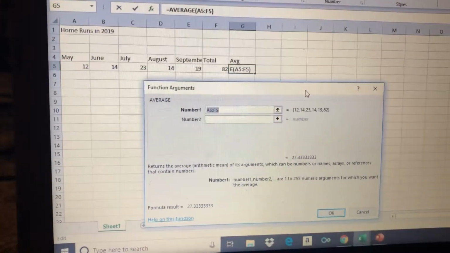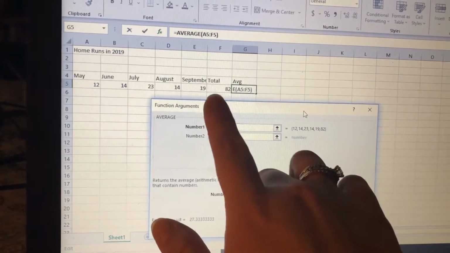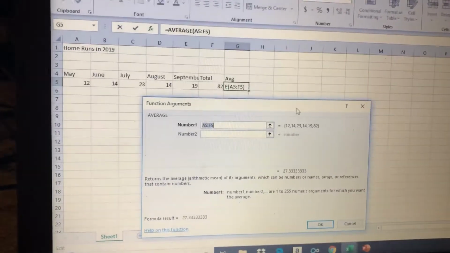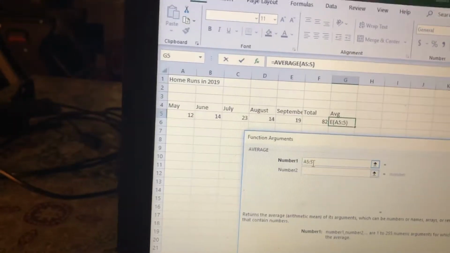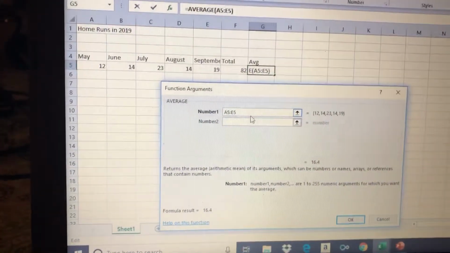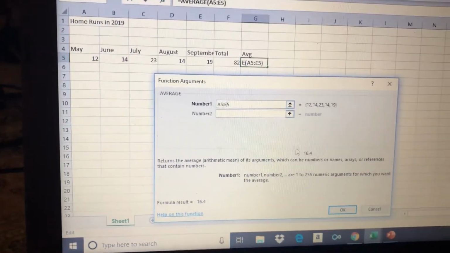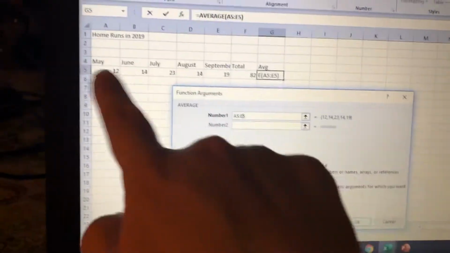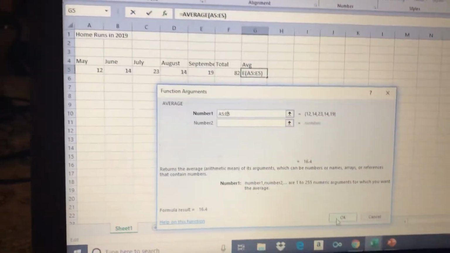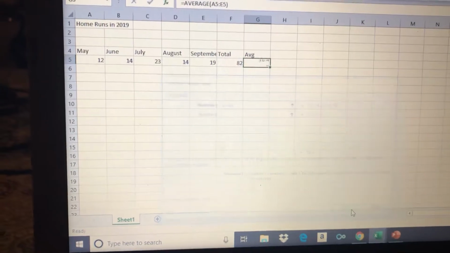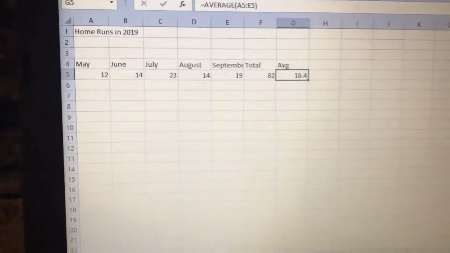I'm going to move this out of the way. Again, it's going to be A5 to E5. So I'm actually going to change this to where it says E5. So I change that from F5 to E5. That way it correctly gets the average, because you don't want your total added into your average. And so it'll be 16.4.